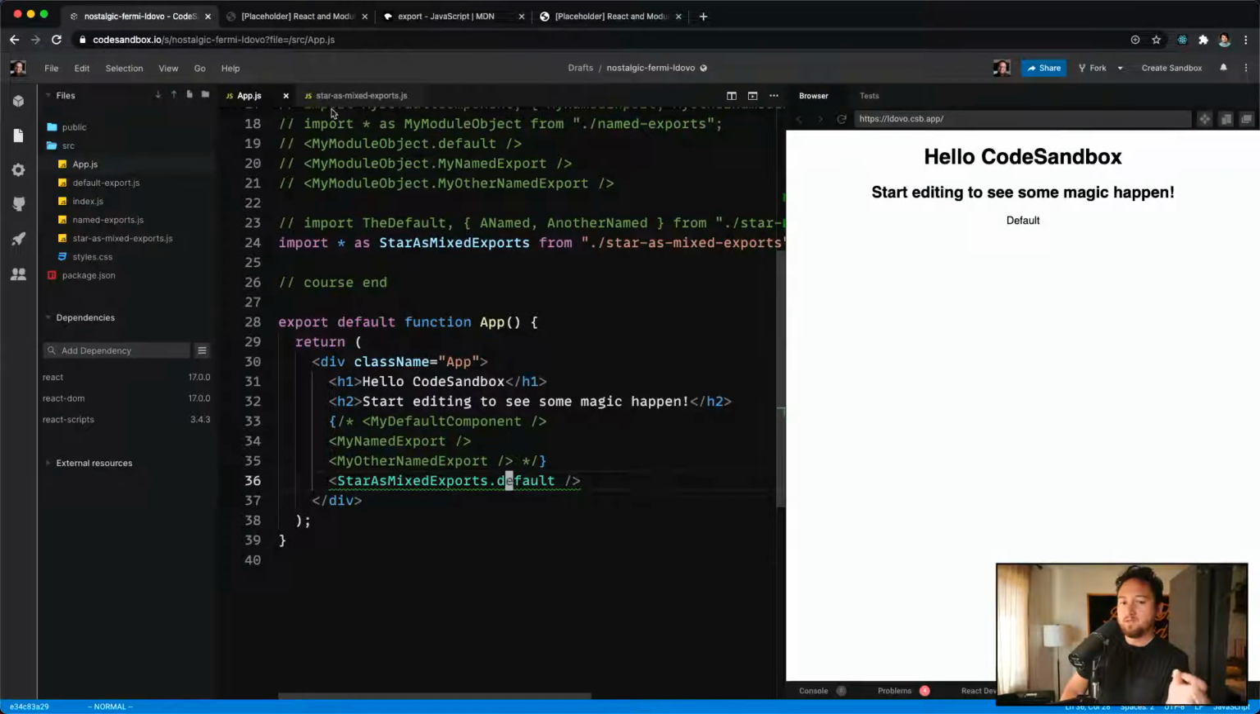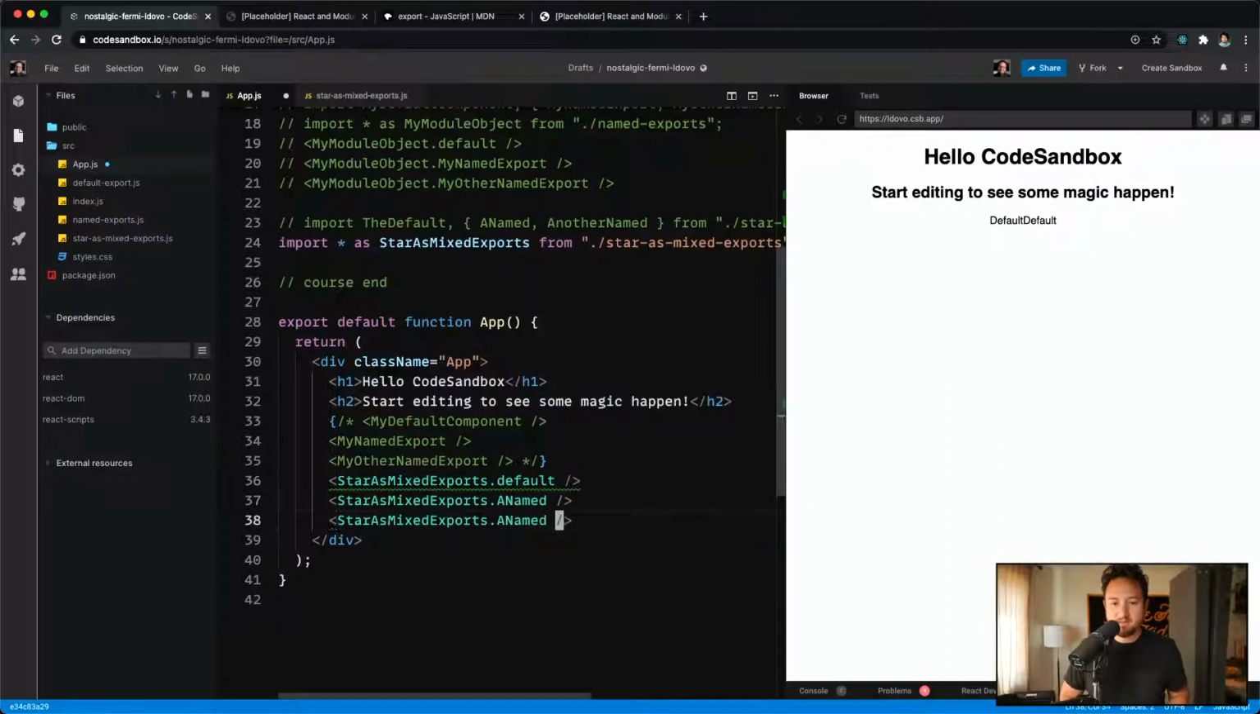Yes. Okay, cool. So what we did was we took this entire module as a local object. We kind of objectify the module. And now we can access all these things through property access syntax. So I can now do the a named and another named. Okay, cool. I should have probably made these divs for the sake of example, but I didn't.